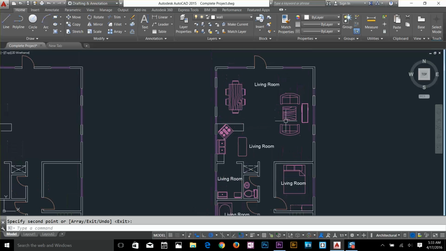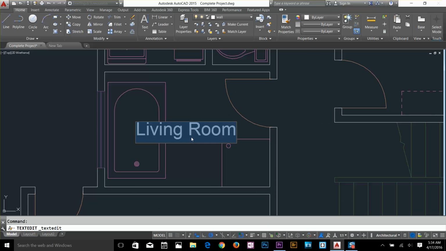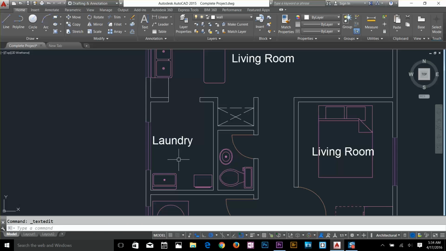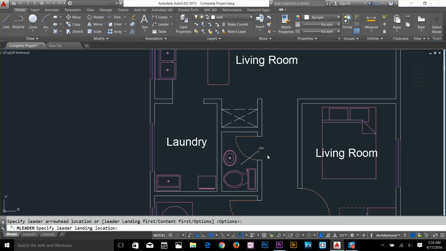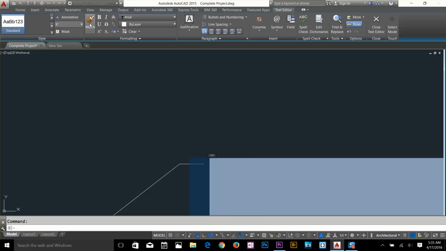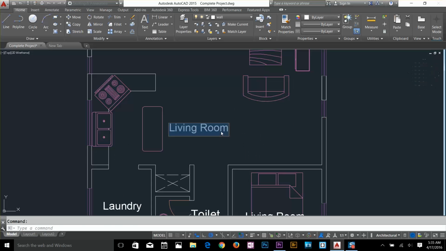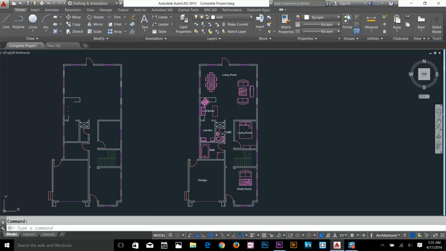To edit the text, let's say I'm gonna edit this study area, right? Double click and then just start typing. So I'll say study room, done. Alright, so now our text is done as well.